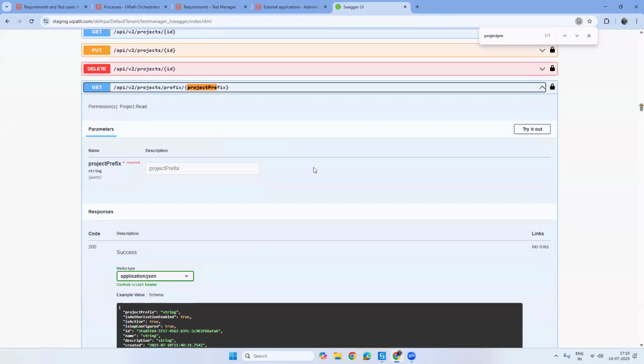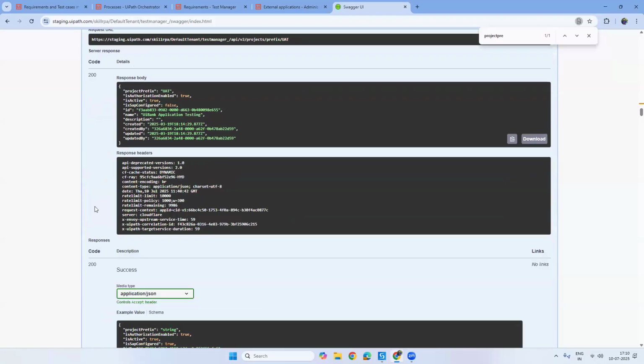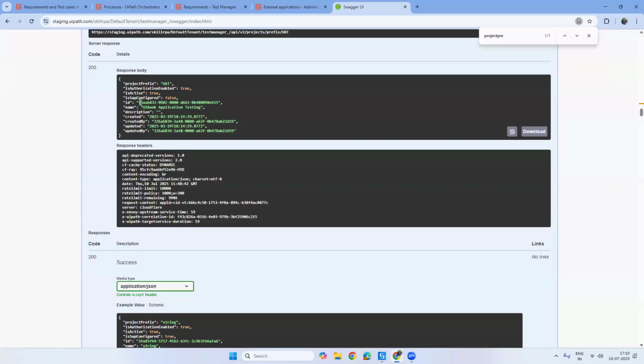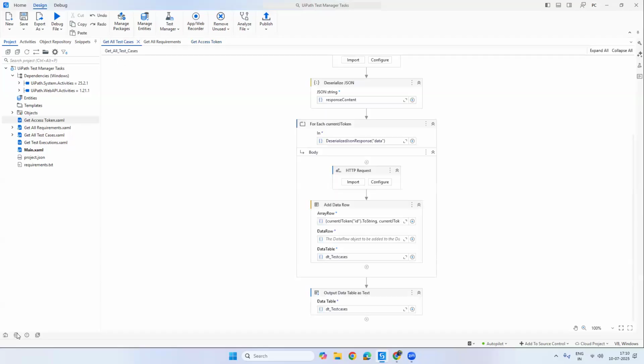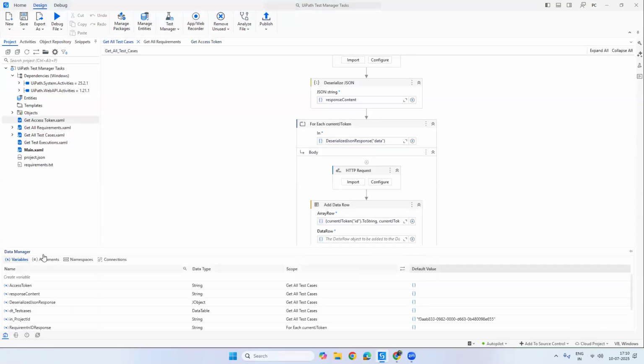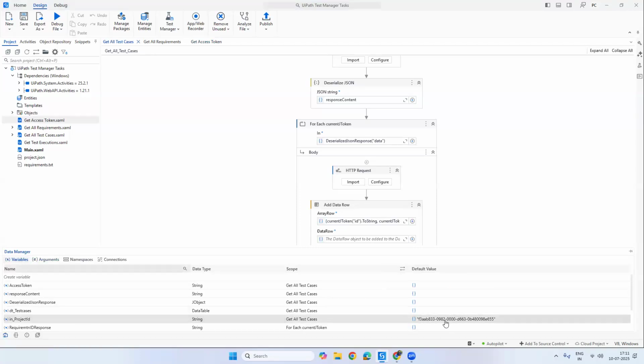We have already done the authorization, so we can simply click on try it out, provide the prefix, and click on execute. Here I can get my project ID, F3AB833098200 and all this. I use the same as part of my automations. We can pass this from outside as well, but I just created it as a variable and passed it as a hard coded value for now. So this is going to be my project ID.